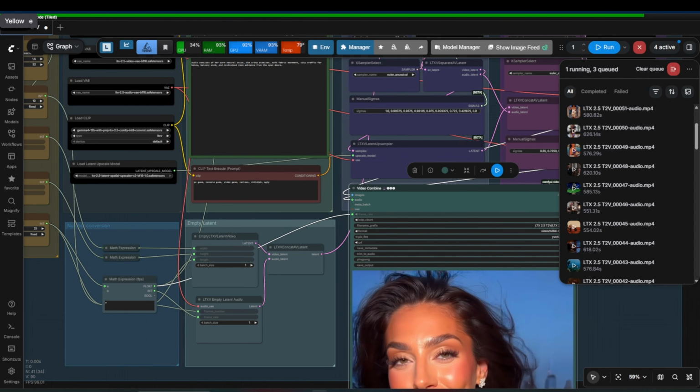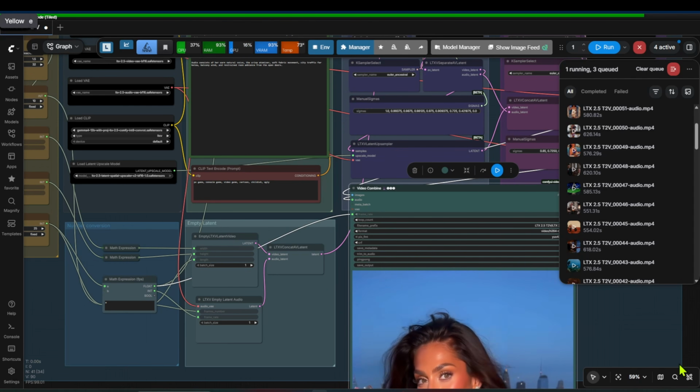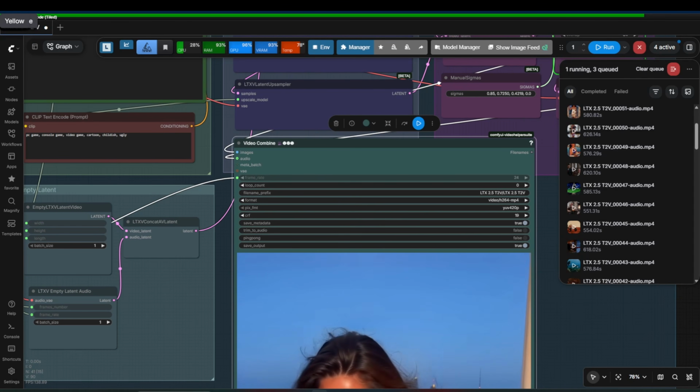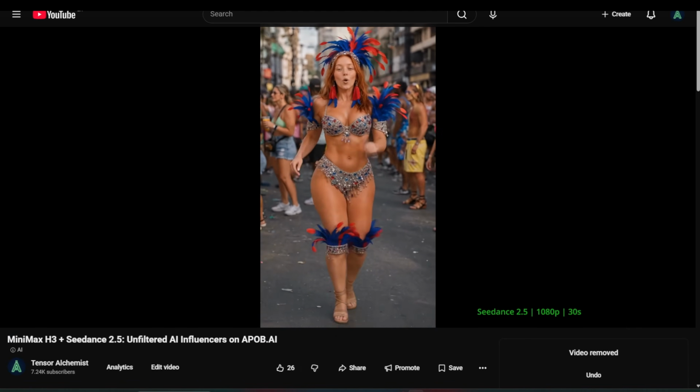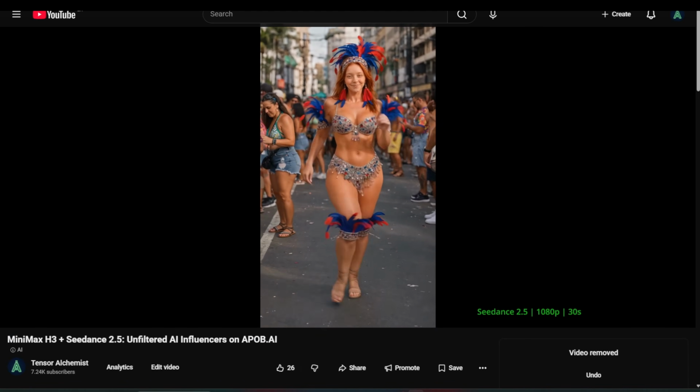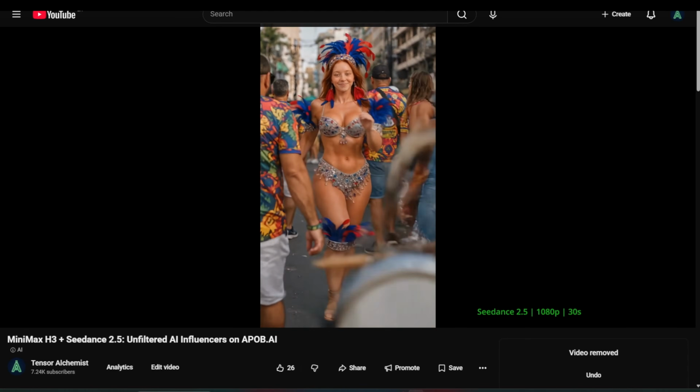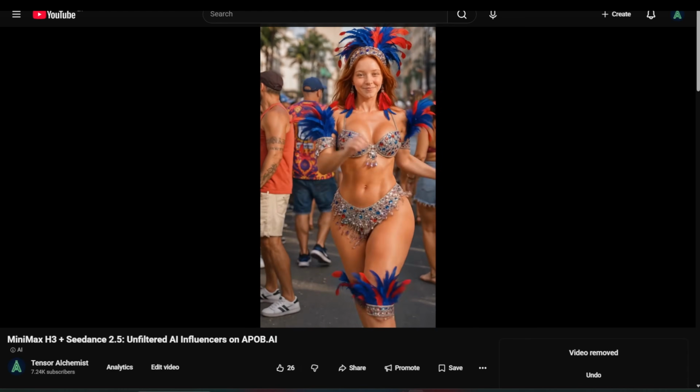First, let me guide you through the workflow so you can start testing LTX 2.5 and see the results for yourself.